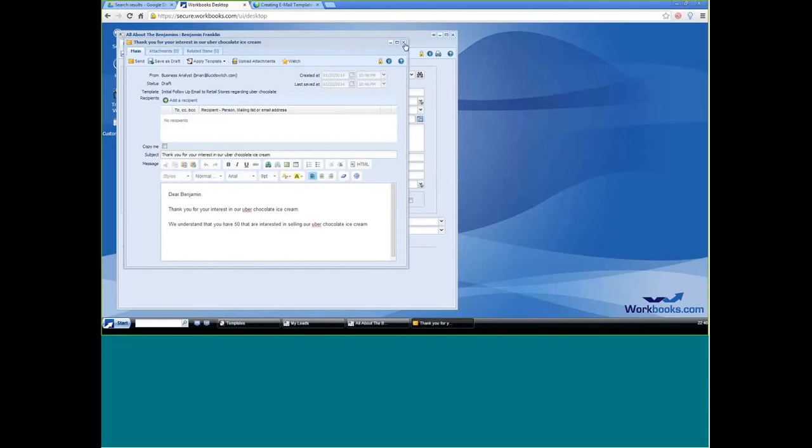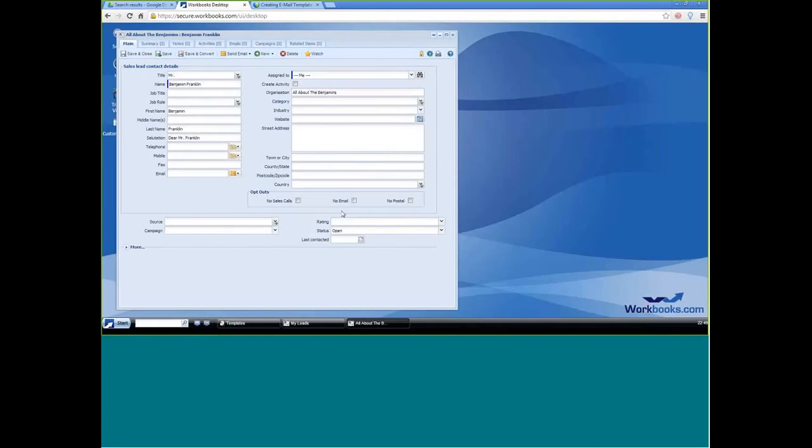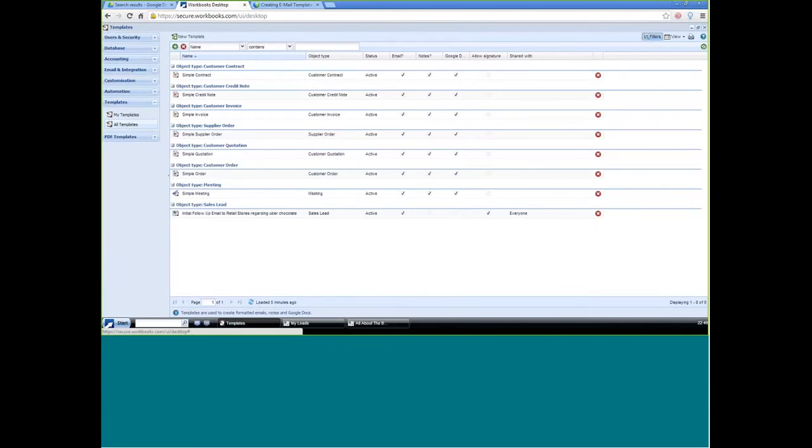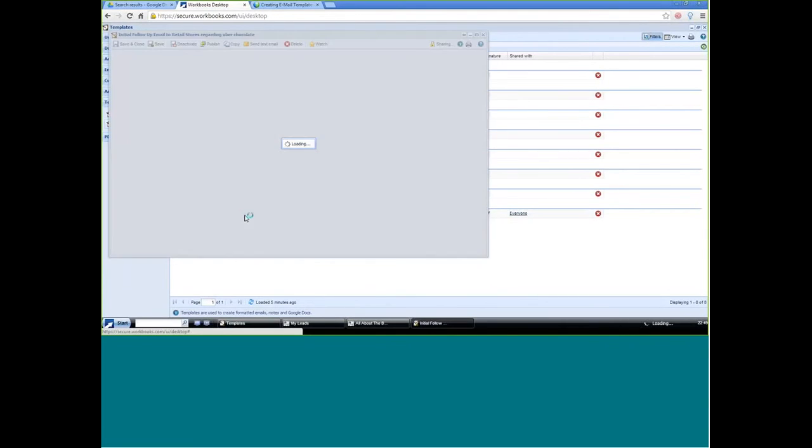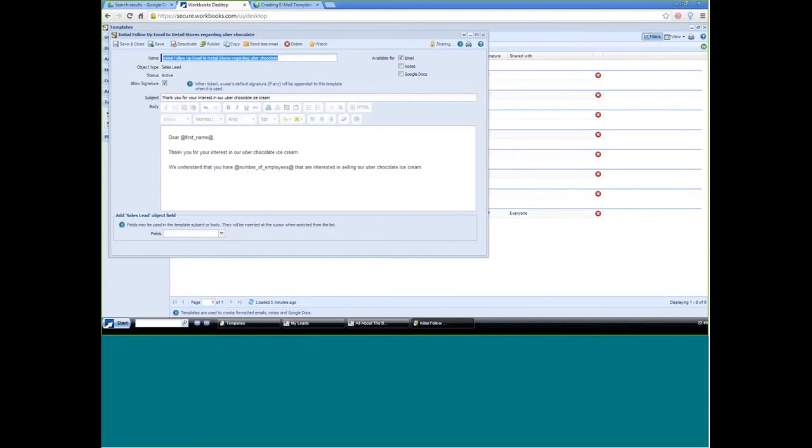So we don't actually want to send that out. Or if we wanted to modify that, we could say employees that are interested in selling our Uber chocolate ice cream. So I'm just going to close out of this because I don't actually want to send it. I want to just go ahead and fix it because I like to fix things right away so that I don't have to do it later. So we understand that you have a number of employees, so 50, and I'm going to actually just go ahead and edit this here.